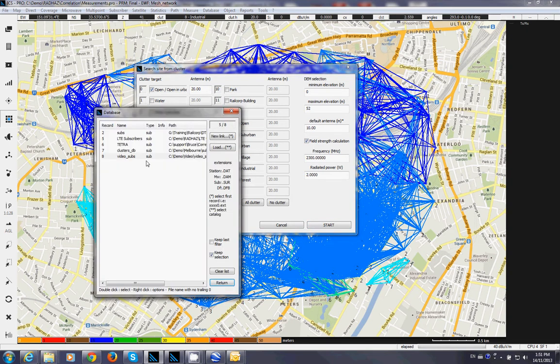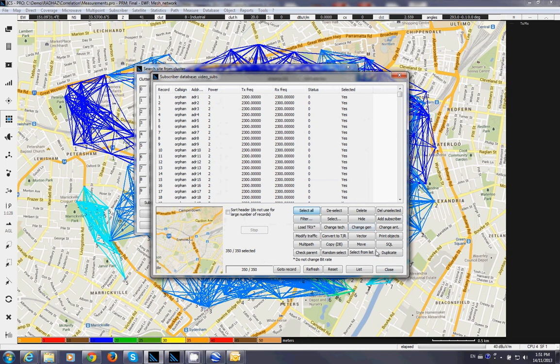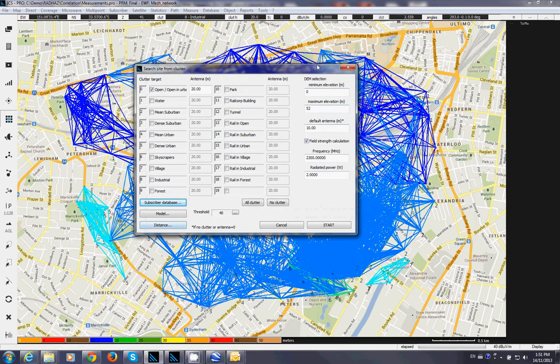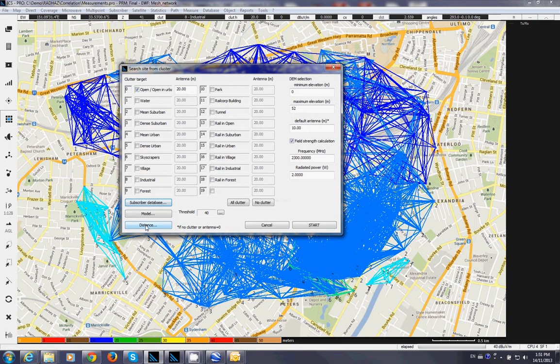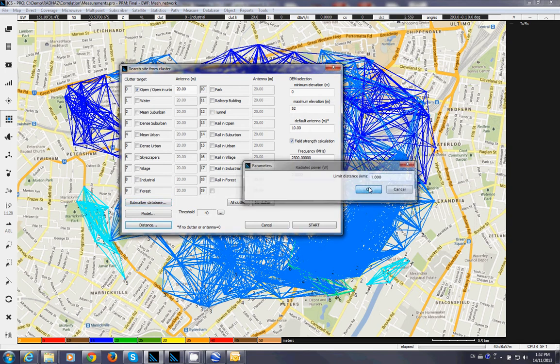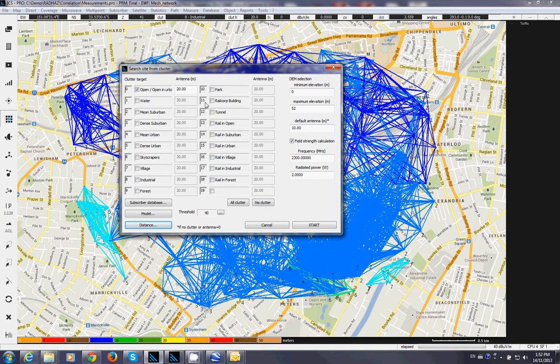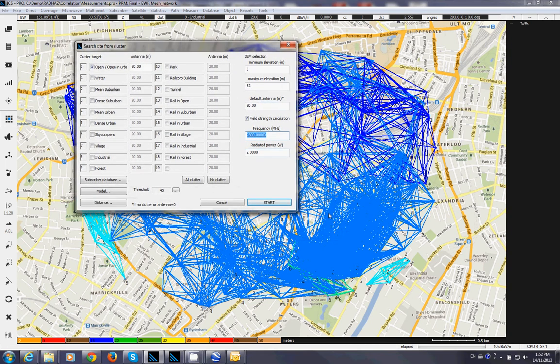So you select the subscriber database you have, and you select the maximum distance, 1K. Antenna height of this base station you expect to be, for example, 20 meters. What's the frequency that this base station will operate on? Although it's a gateway, this gateway will be communicating with the nodes on the same band, which I specified as 2.3 gigahertz.